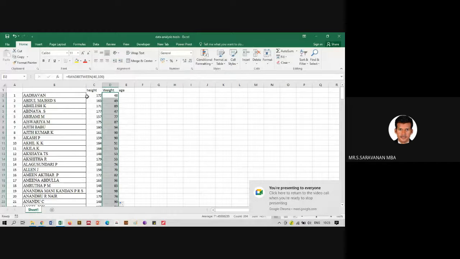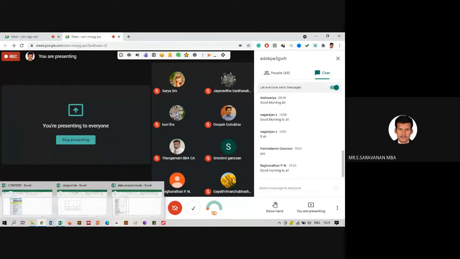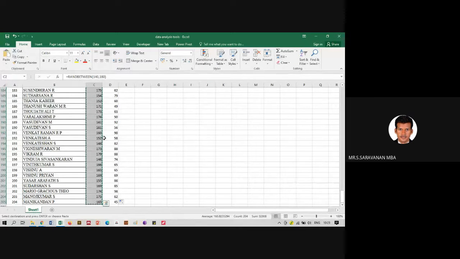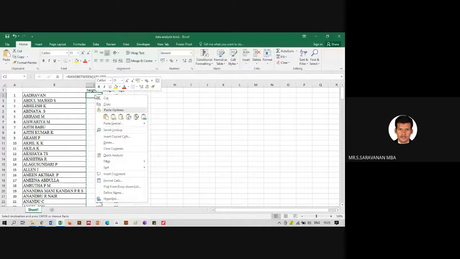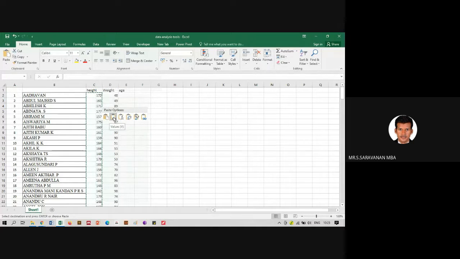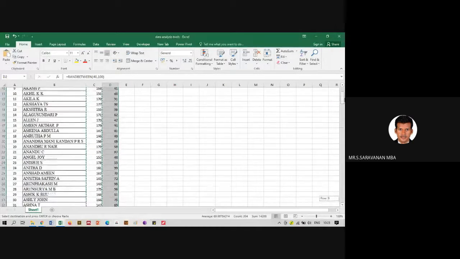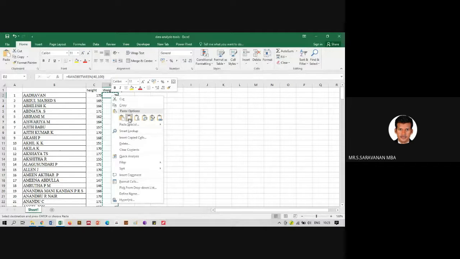So if you want to make this a constant value, Control Shift Down. If you want to select everything, Control C, and click on the first cell, right click and paste as values. If you paste it, the value will not change. Same thing applies again. So normally we used to drag down and copy everything, Control C, and paste the values alone.